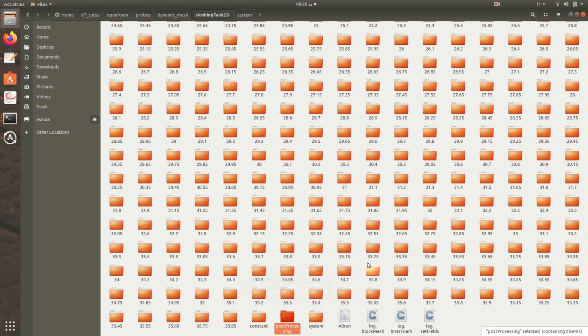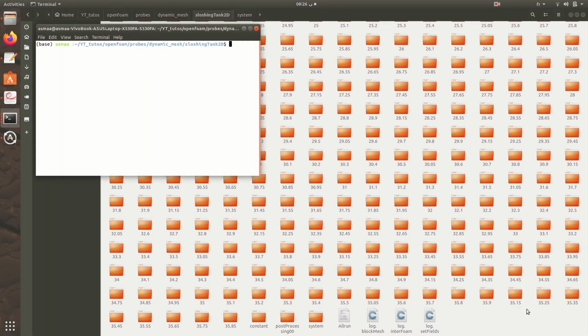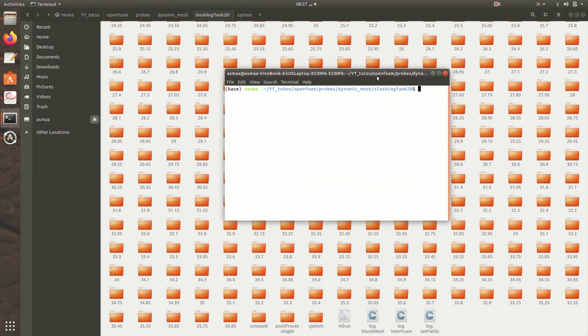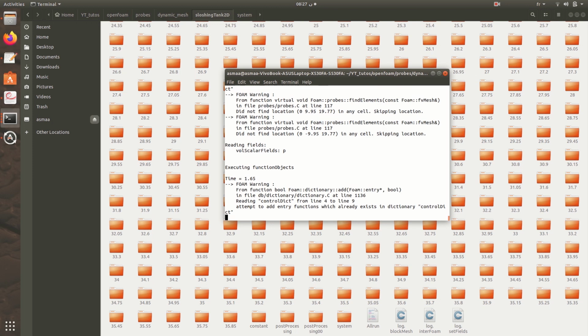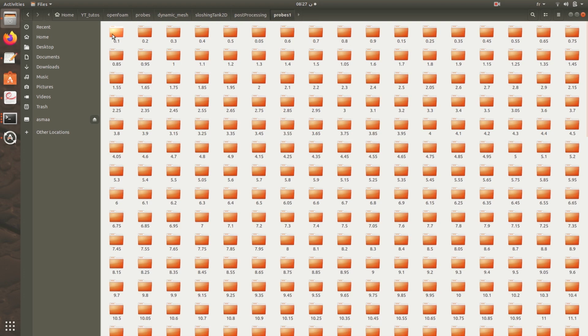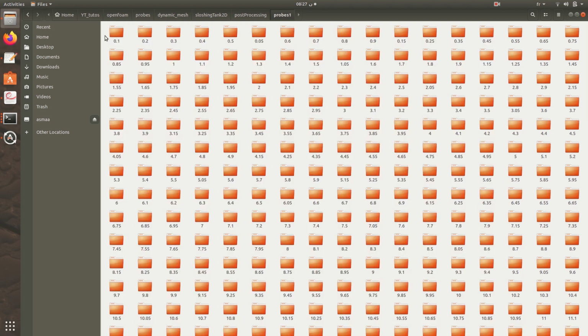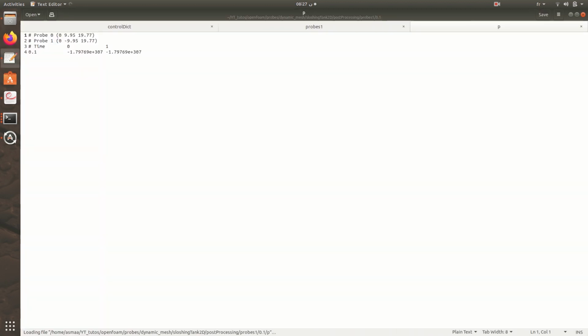I rename this folder of postprocessing. Then I'll open a new terminal, open in terminal, postProcess function, and I'll name my function probes1. So a new folder is created here. We can check it. So you can see that we have a folder for each file. Then let's check the file.